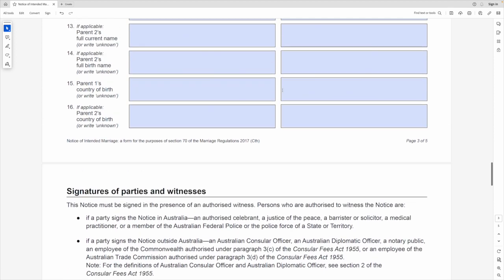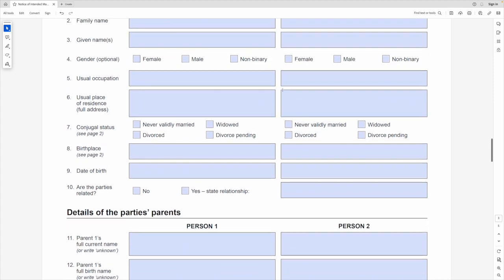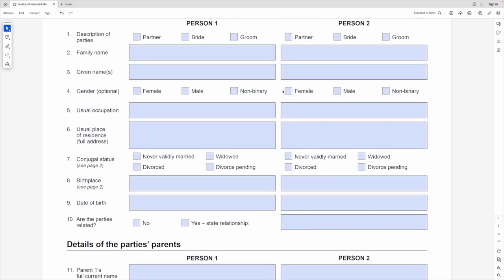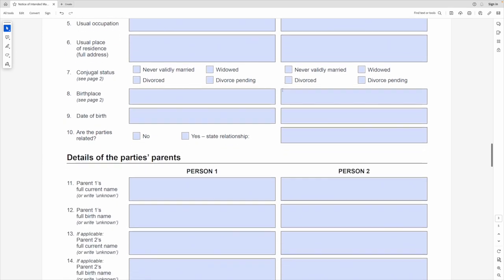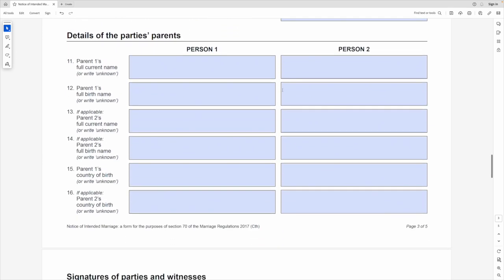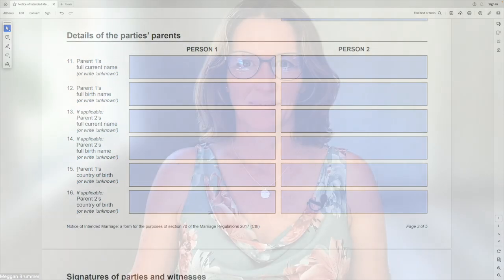If you need to do this for questions 1 to 10, then you will need to give your celebrant a statutory declaration that explains why you're unable to provide the information. However, if you need to write unknown against any of the questions relating to your parents from 11 to 16, then these do not require a statutory declaration.